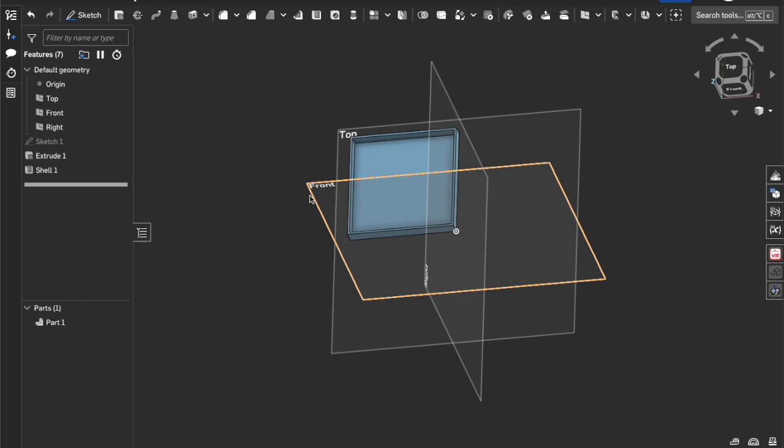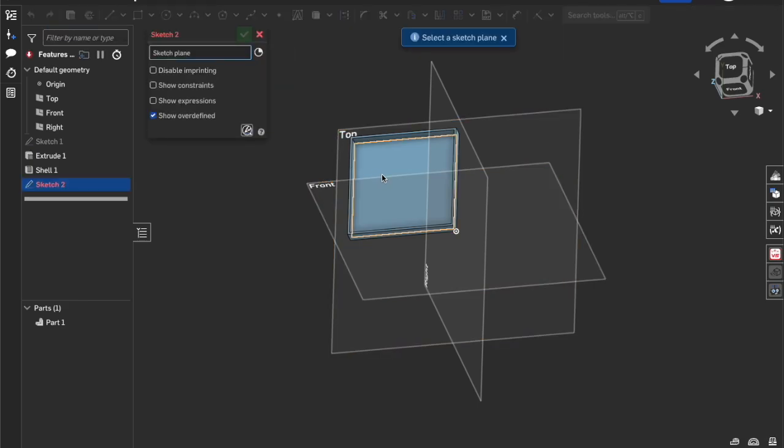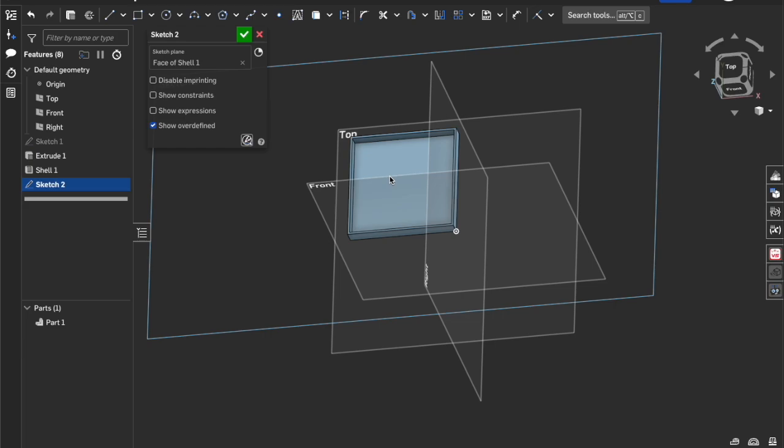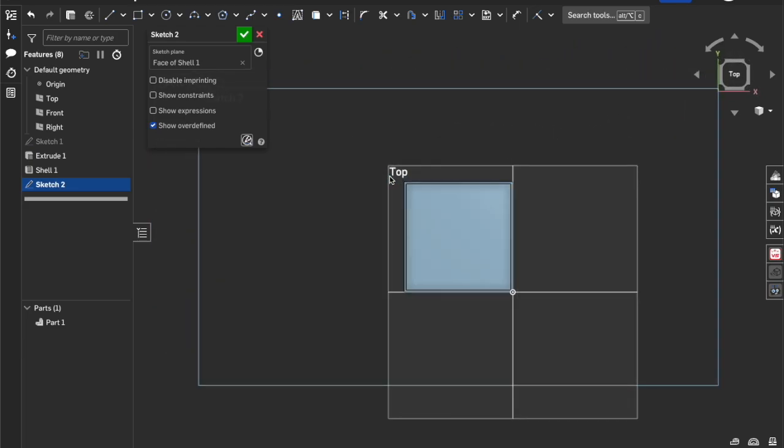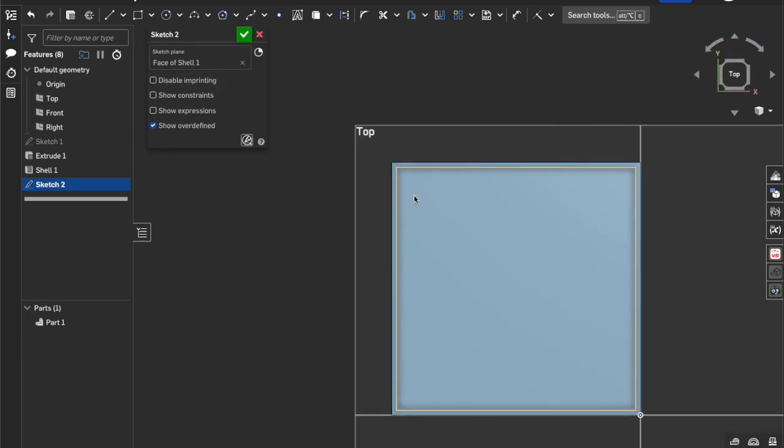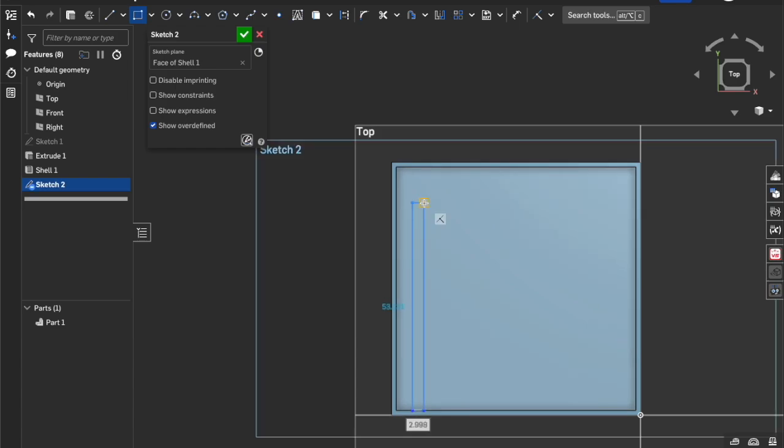Okay, so let's create a new sketch inside here. And from this point, hit N. We're going to zoom in a little bit. From this point, we're just going to start drawing walls. So I'm going to get that corner rectangle tool again. And I'm just going to start drawing walls. I'm not worried about dimensioning them just yet.